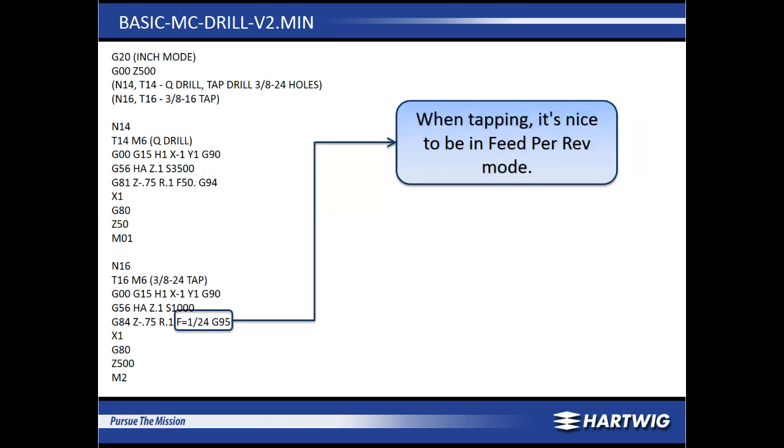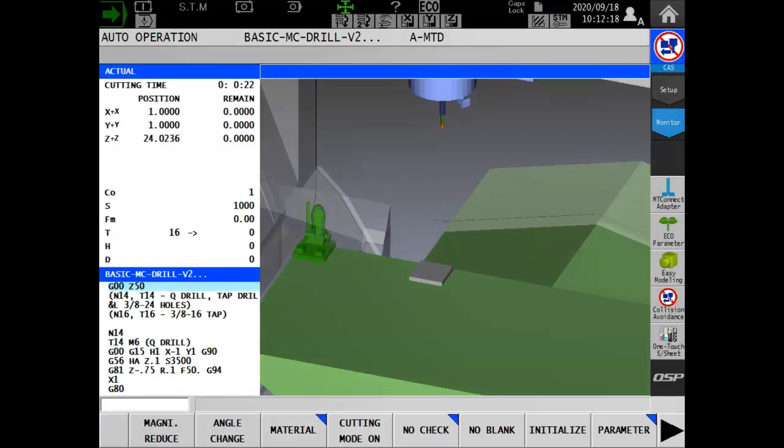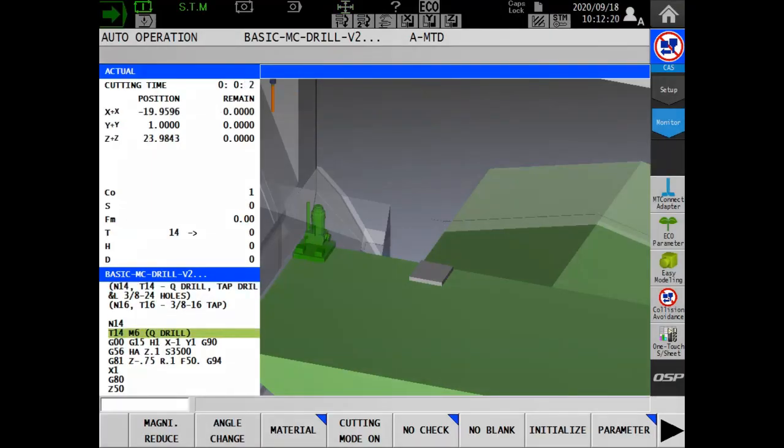And another thing that I'd like to point out is that when we're tapping, it's my preference to be in feed per rev mode. The feed per minute that a tap is moving doesn't really mean much to me. I'm concerned about how many feed per revs it moves, and pretty much that only. So I will usually put my feed per rev mode like listed here, where that was a 3/8-24 tap. So my F will equal 1 divided by my pitch, or 1 divided by my threads per inch, I should say. And here we see that program running.